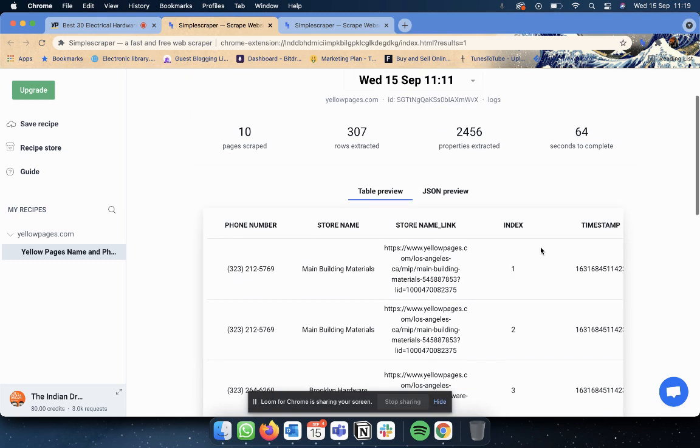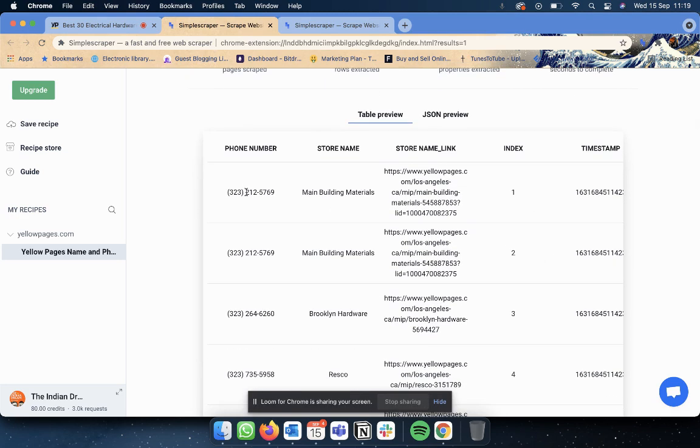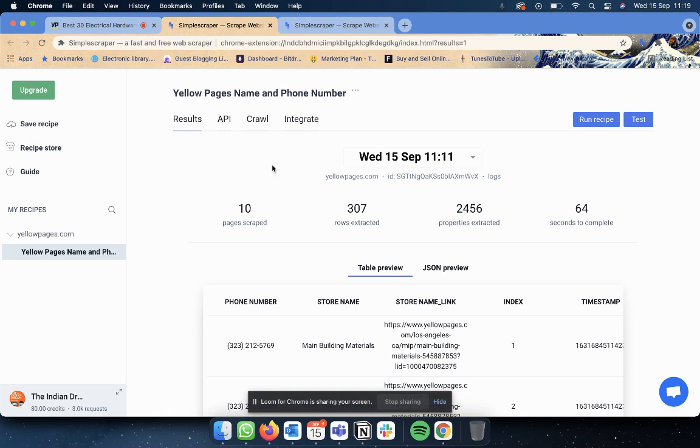So for around 300 businesses, I have gotten their phone number, I've gotten their store name, and I've gotten the link over there. So I can always go back and I can check out more information about them by going to their store page. Now you don't have to do this just for Yellow Pages. You can do this for many other websites as well.